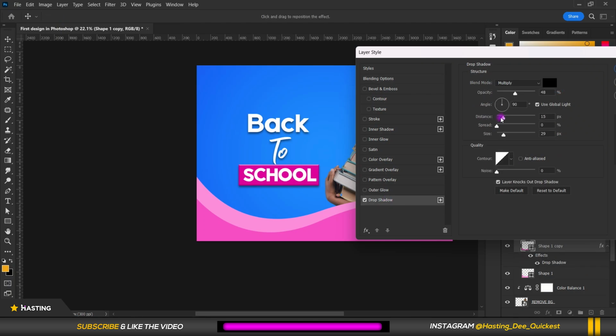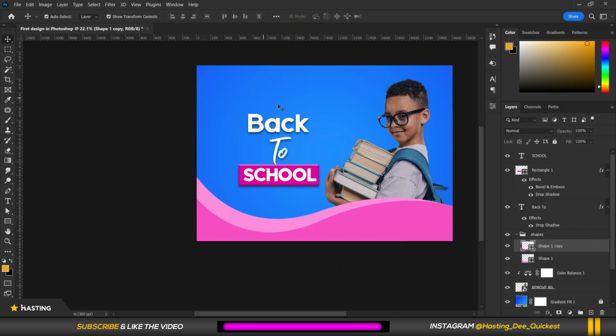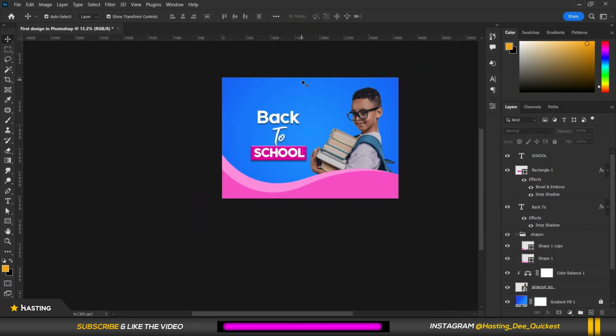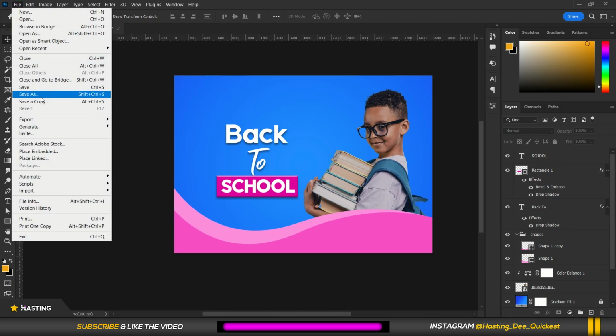If we add our drop shadow here, okay, that's our drop shadow. You can see. So let me cancel this. Okay, there you go. You might decide to add other elements to the background. Let me just import other elements.